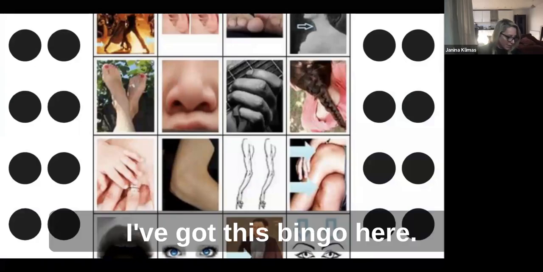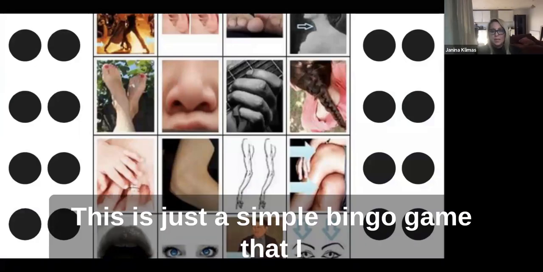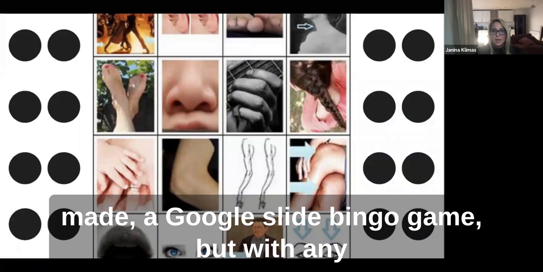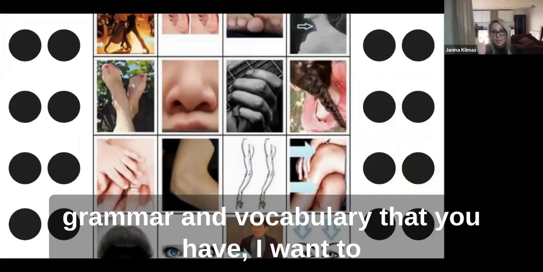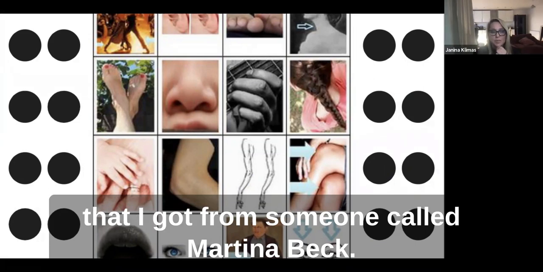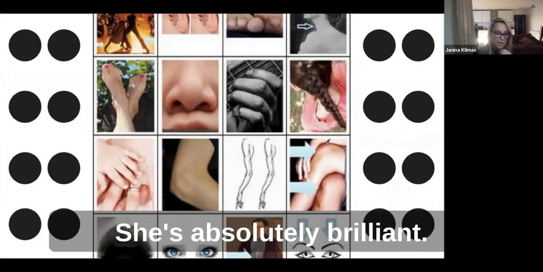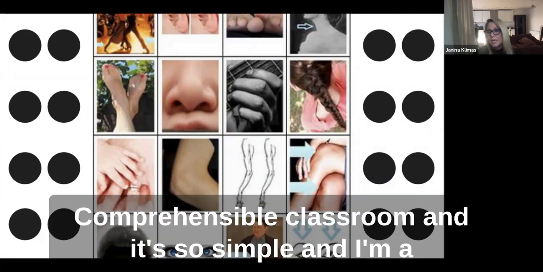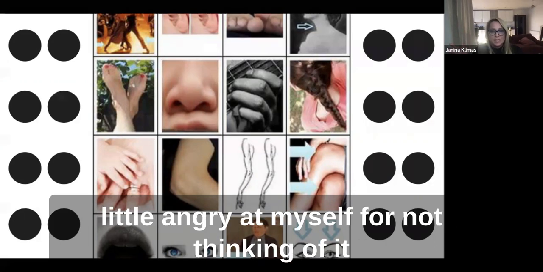I've got this bingo here. This is just a simple bingo game that I made, a Google Slide bingo game. But with any grammar and vocabulary that you have, I want to share with you a no prep bingo version that I got from someone called Martina Bex. She's absolutely brilliant, Comprehensible Classroom. And it's so simple. And I'm a little angry at myself for not thinking of it already.